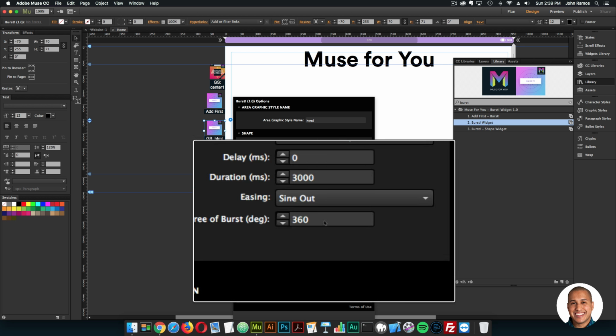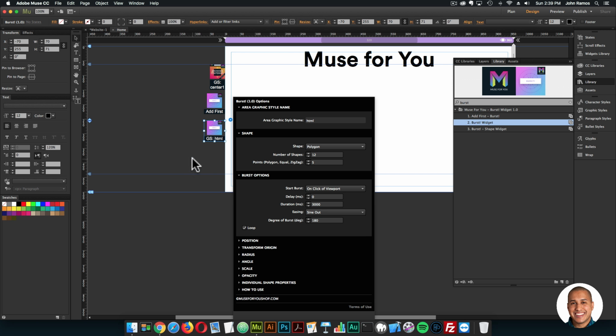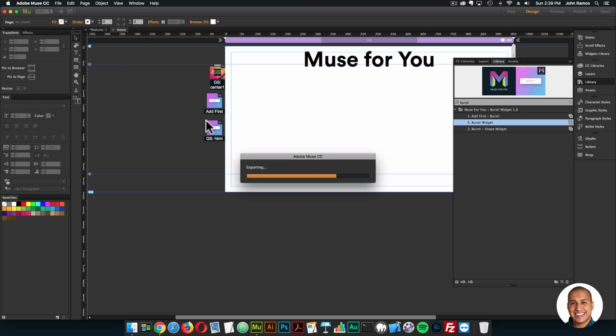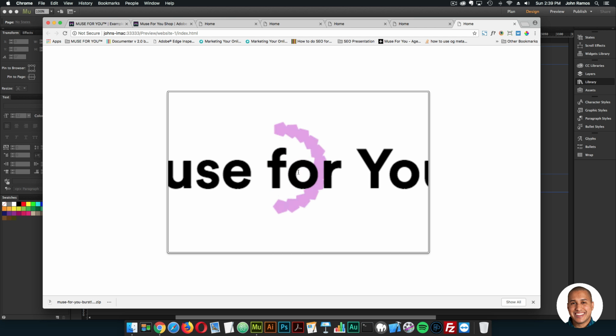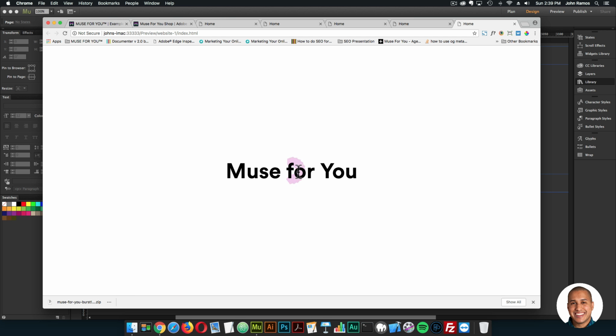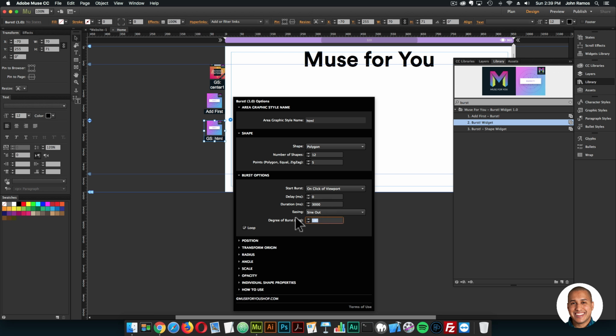Okay, you can set the degree of burst. So for instance, if I were to say 180, it wouldn't be a complete circle. The burst would just be half a circle. So if I click, we notice rather than a full circle, it just is half a circle, 180 degrees. So you can play with that. I like it having it as a full circle, so I'll enter in 360 for the degree of the burst.